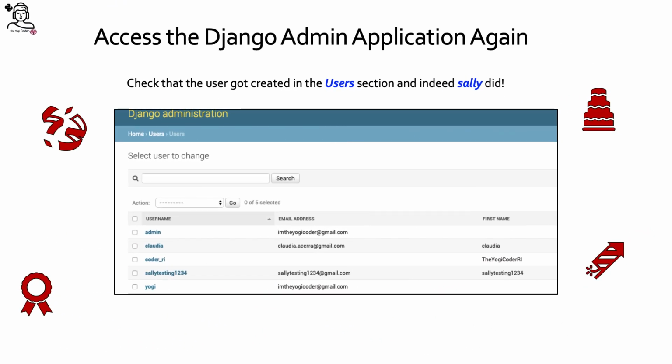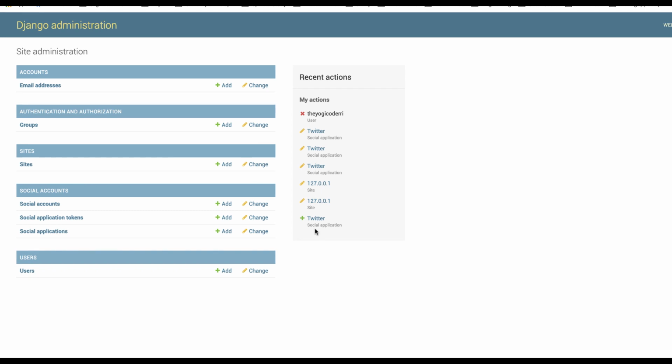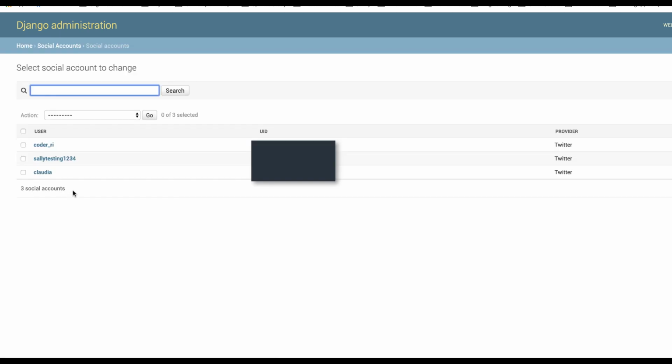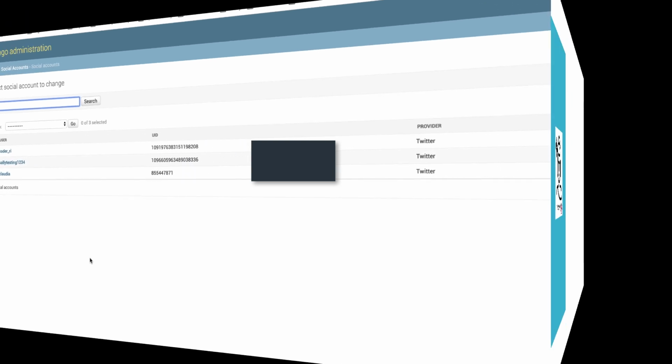And you should be able to go into Django admin right now and see that Sally testing 1234 has been established. Okay, and let's look at a few other things in here. First of all, we can see that we have a social application called Twitter, so that worked. We see some recent activity around social applications called Twitter. We also can go into the social accounts section, and under social accounts, we see that we have 3 accounts. Sally testing 1234 is indeed a Twitter account. We see Coder_Rhode Island and Claudia, all created from Twitter. So it works, guys. It really works. There were a few glitches along the way, but I think I ironed them out so you don't have to stub your toe on them. At least that's my hope.